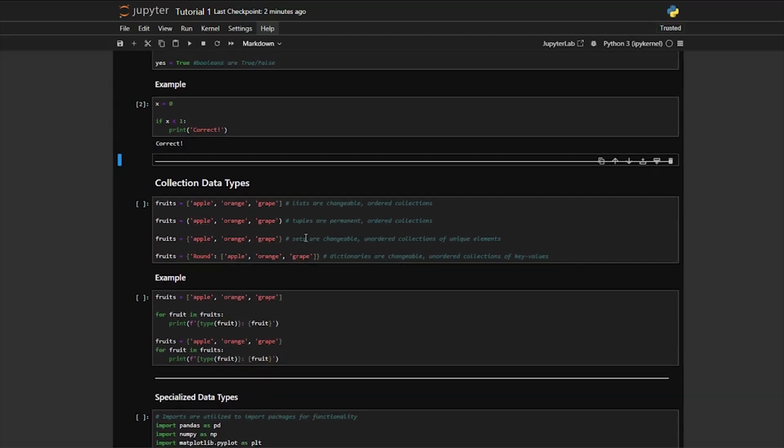Or you can also have sets. They're changeable, but they're unordered collections. So every time you look at this shopping list, the order could change. Right now it's apple, orange, grape, but if you look at it again, it could be grape, apple, then orange. What's also unique about this is that whatever is in a set cannot be duplicated. There can only be unique instances within the set.